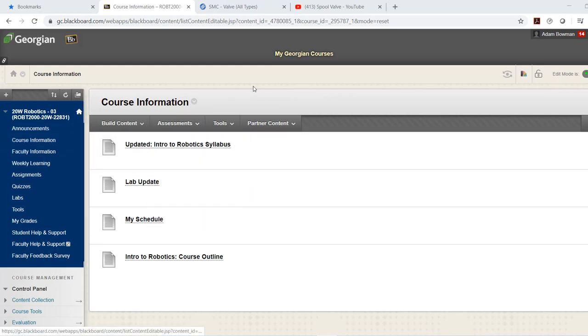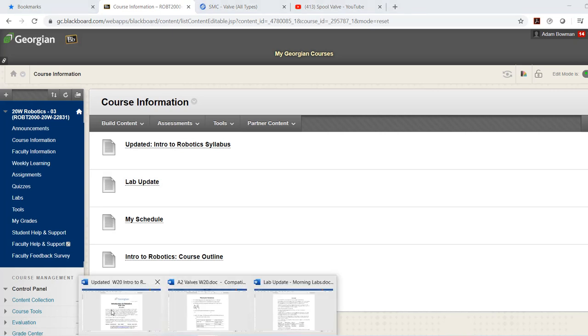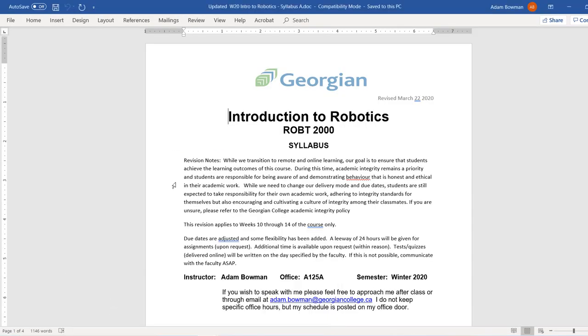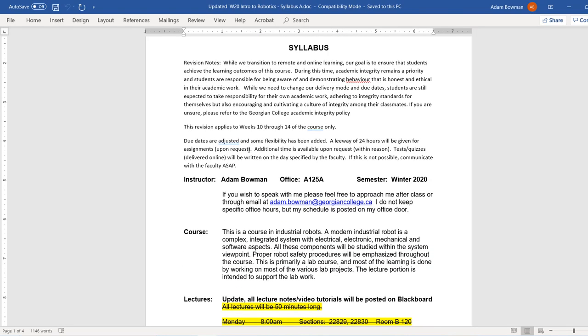So you can see if you go onto Blackboard, under course information, you'll find the updated syllabus as well as the lab update. This is going to go into detail about how we're going to complete the last two labs. The syllabus will look like this. So it has revision notes talking about how everything's adjusted.